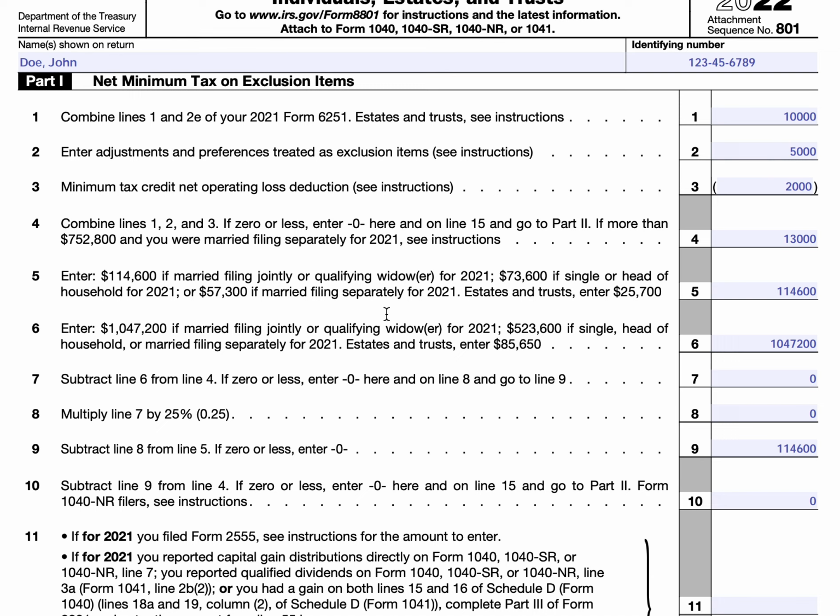As I mentioned, John Doe is married filing jointly, so we entered $114,600, and then in line 6 we entered $1,047,200. So in my previous iteration, I accidentally subtracted line 4 from line 6 and came up with a completely different result than anticipated. So this is where the rest of the video will change compared to the first version.